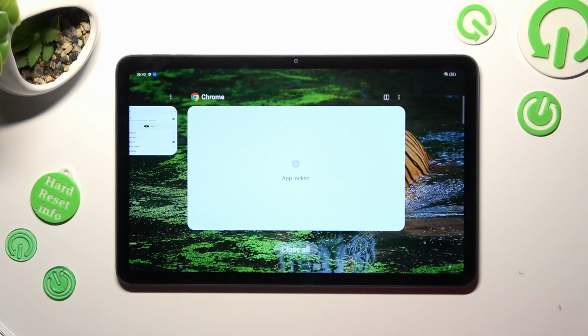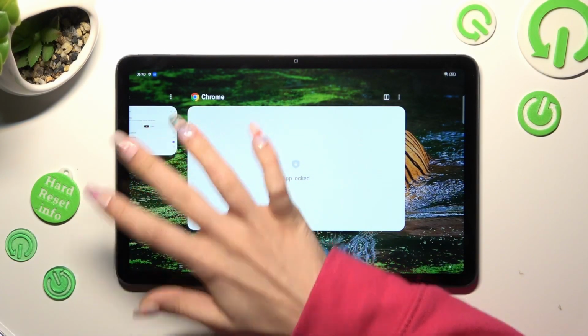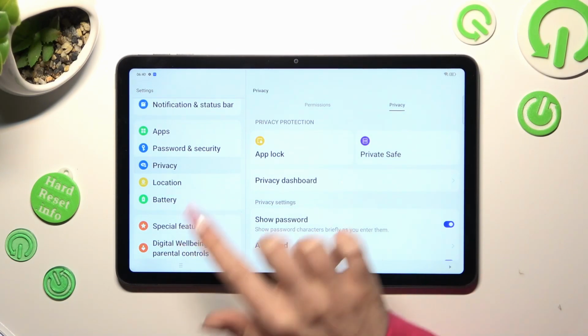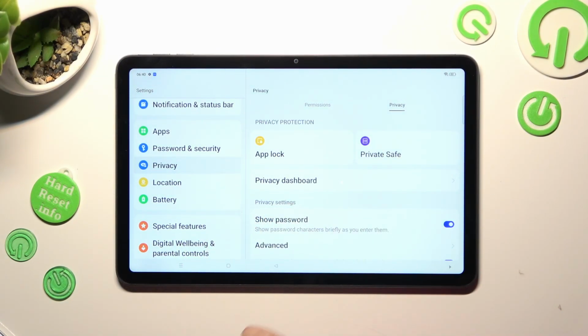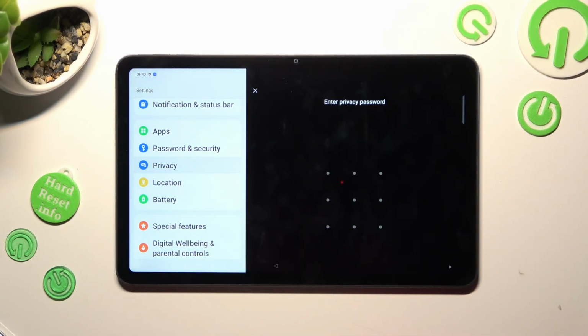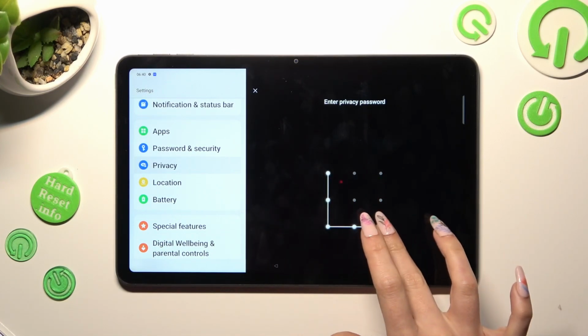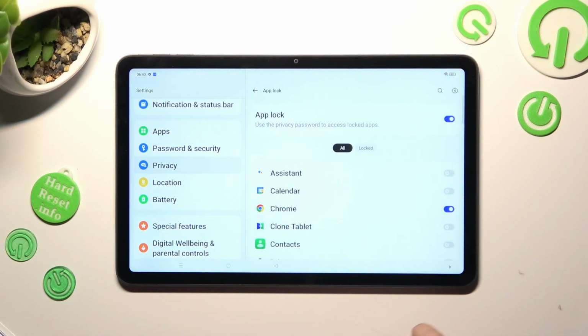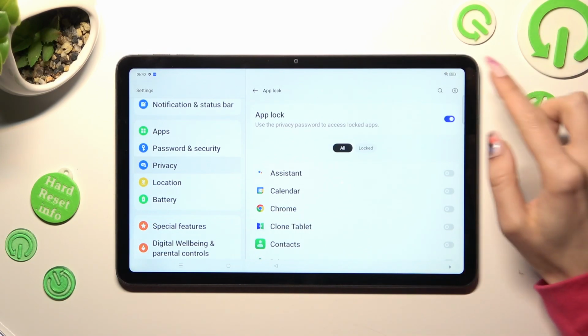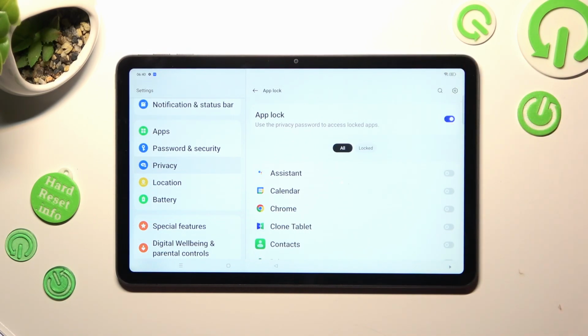In order to disable app lock for an app, go into the same settings, click on App Lock, enter your privacy password and tap on the same blue switcher. If you wish to disable the app lock feature completely, click on this switcher next to App Lock. You can enable it the same way.